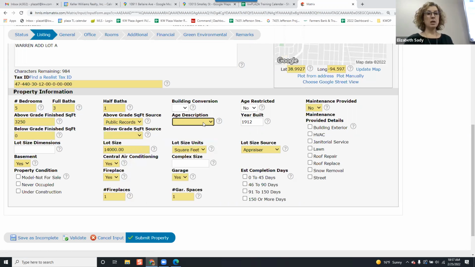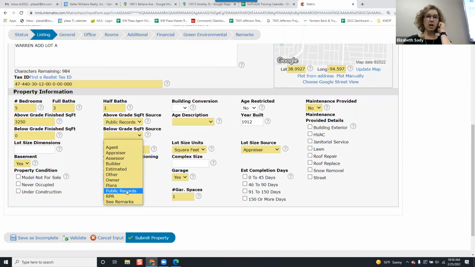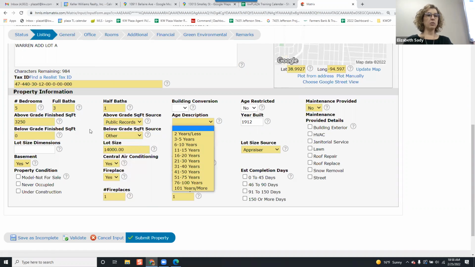Correct. Otherwise it yells at you when you go to hit submit. If you mess anything up or leave anything blank, when you try to hit submit property, it will have a red flag up here at the top that you can click through, and it'll show you where you messed up and need to include something. So for age description, I'm going to put other here, even though we don't have anything listed for below grade finish.